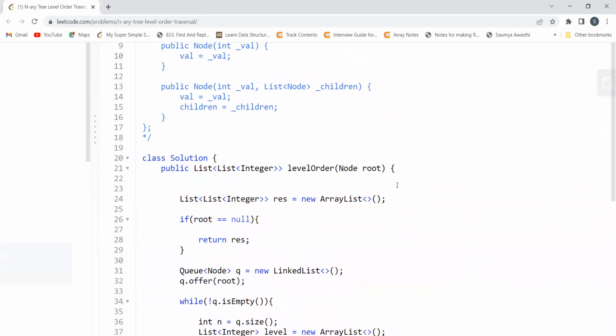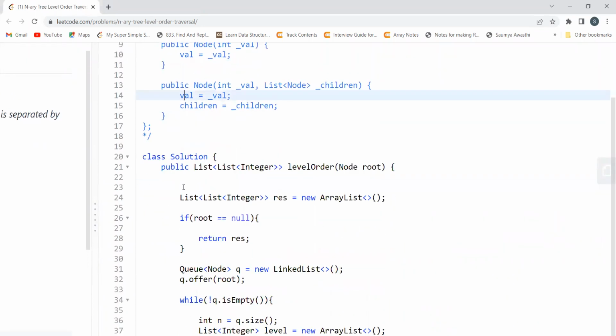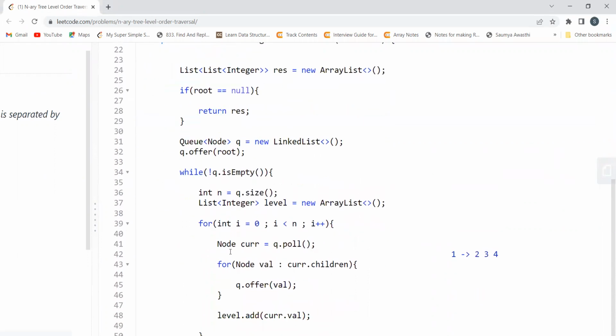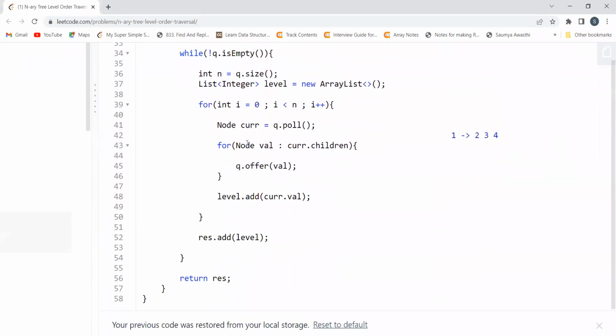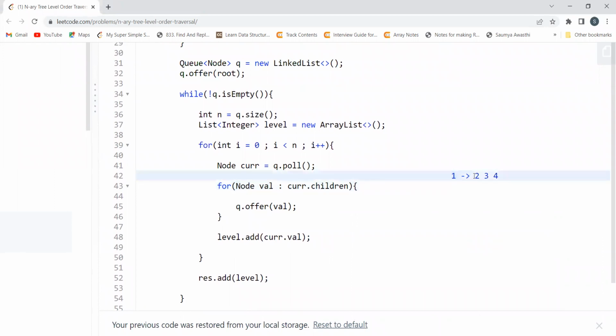So what we are going to see here, this N-ary tree has a value as well as a list of node children, right? So we are going to explore its children now. So for node in current.children, we're going to explore all the children of that particular current node. So current node is what? 1. So what are the children of the current node? 2, 3, 4, right? So we are going to insert them into this queue, right?